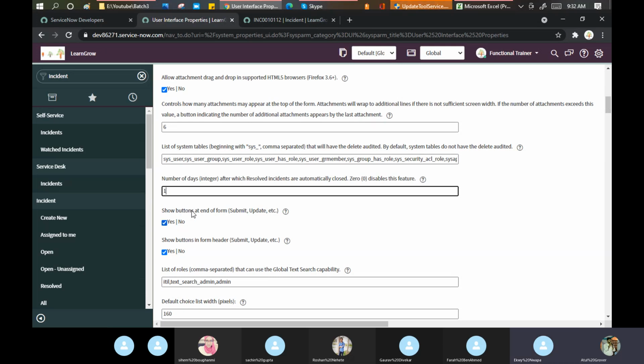Now, what if I clear that out? What if I don't put any value in there? It will be disabled then. It will be a manual process. See, 0 disables this feature. If you put 0, it means I need to do the closing manually. Yes, it says it there.